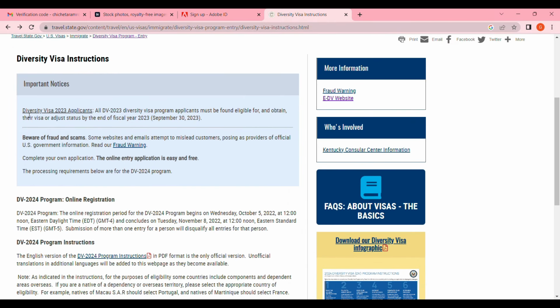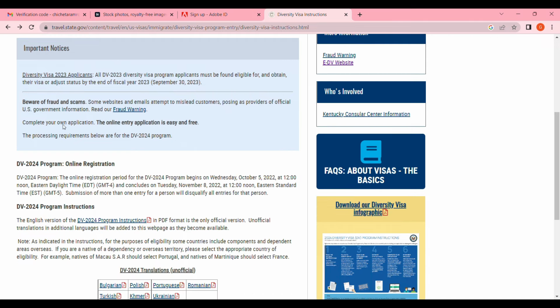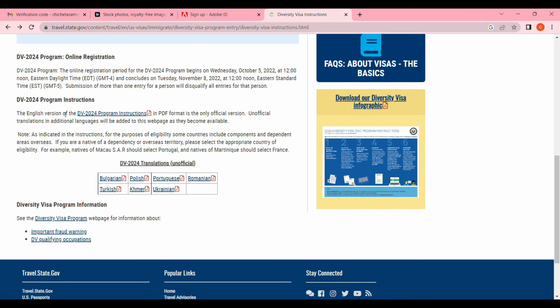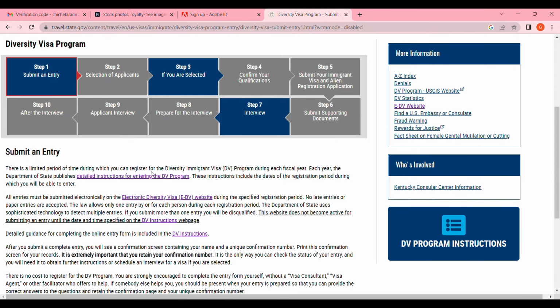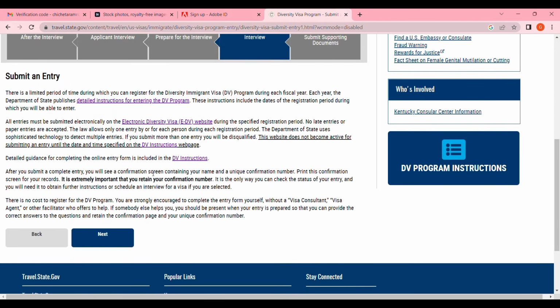You have to read the information. Diversity Visa 2023 applicants is closing. A Diversity Visa Program applicant must be found eligible for and obtain their visa or adjust status by the end of fiscal year 2023, September. So they're telling you to beware of fraud. They don't have anyone in 2023, unfortunately, but you can apply for 2024, which you get information by clicking on this.